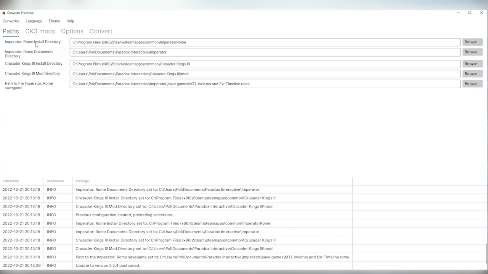So up at the top here, we have the Imperator Rome install directory. You want to populate this. Then we have the Imperator Rome documents directory below it. This is where your save games and mods will be installed. Then you've got the Crusader Kings 3 install directory and the Crusader Kings 3 mod directory. So this is where your mod will be stored. And finally, we have the Imperator Rome save game location. So this is the location of the save game that you're going to convert into a mod.